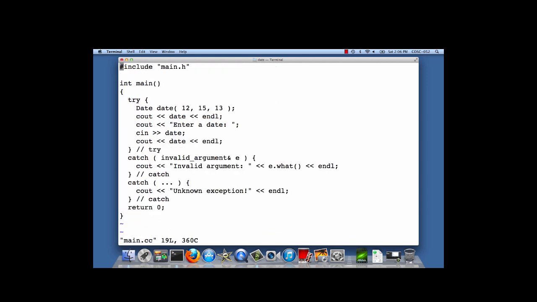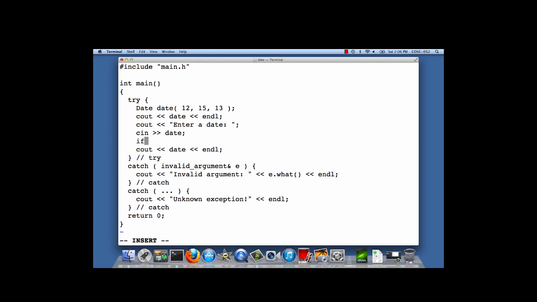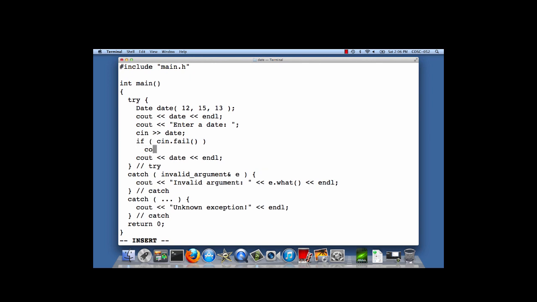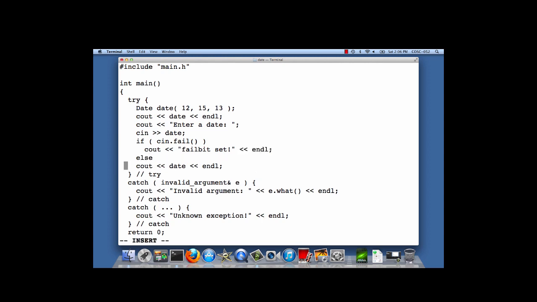And we've got to change main.cc a little bit. I can check if the fail bit has been set by using the fail method, and I can say fail bit set. Otherwise, I'll print the date.